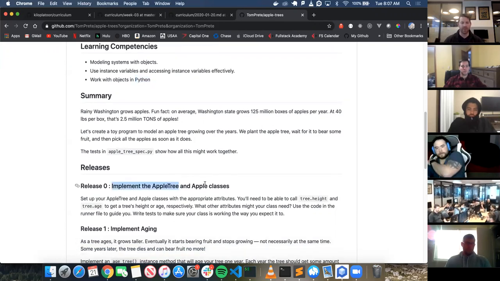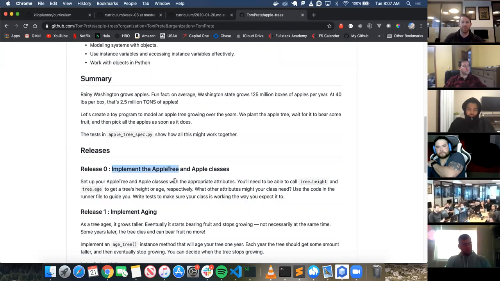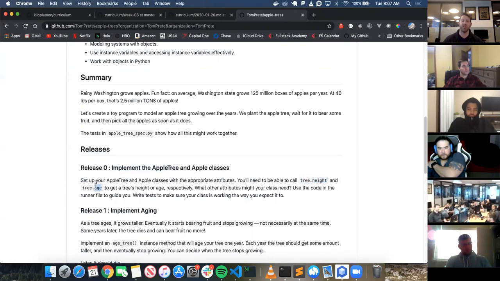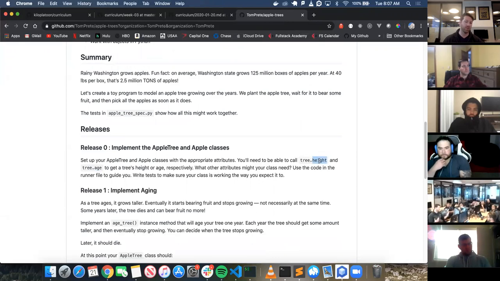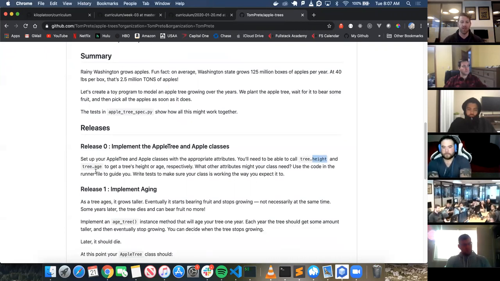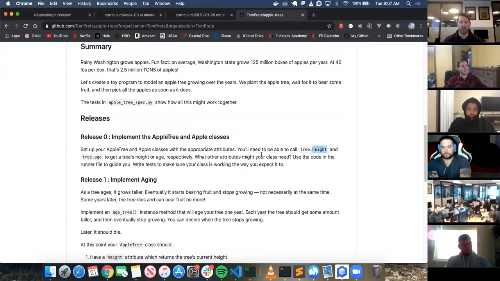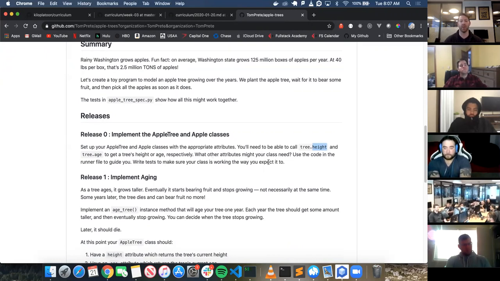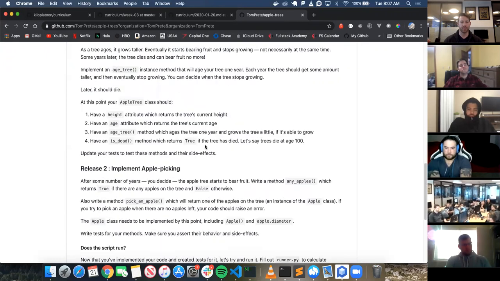Implement the apple tree and apple classes. Set up your apple tree and apple classes with the appropriate attributes. You'll need to be able to call tree height. So it looks like we need a height attribute and an age attribute. It doesn't look like these attributes are invoked, so they're probably instance variables instead of instance methods. What other attributes might your class need? Use the code in the runner file to guide you. Write tests to make sure your class is working the way you expect it to.